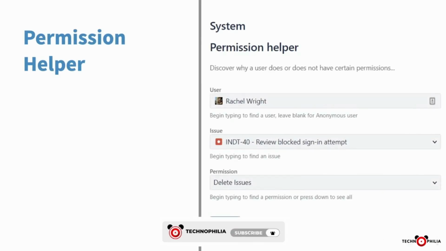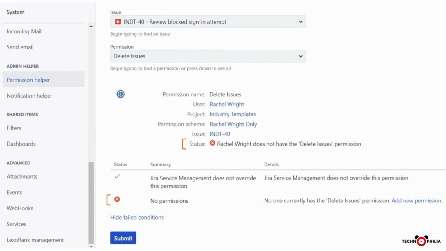Next, let's look at how the permission helper solves problems. Here's a scenario. A user reports they cannot delete issue INDT40. Let's use the permission helper to find the reasons why. Enter the user's name, enter the issue ID, enter the permission to check, which is delete issues, and click the form submission button. Here are the results. The permission helper shows the user does not have the delete issues permission. Additionally, it shows that no one else has that permission either.